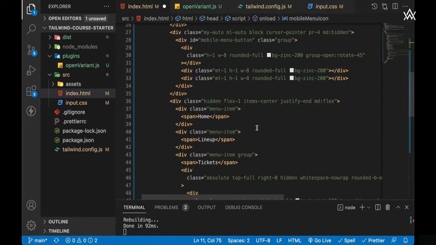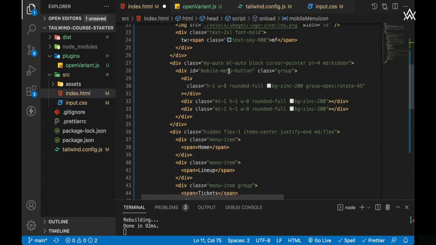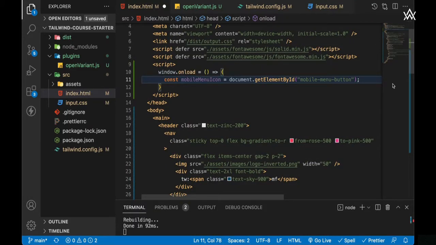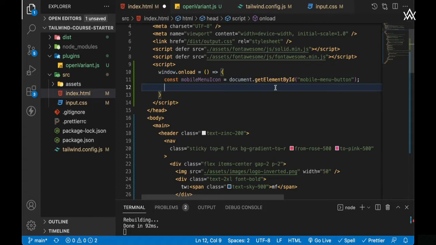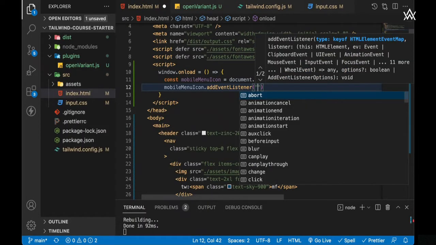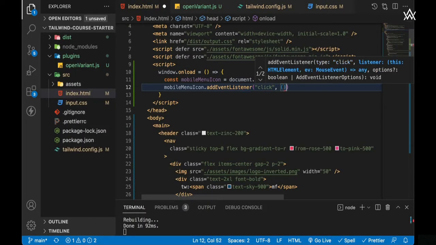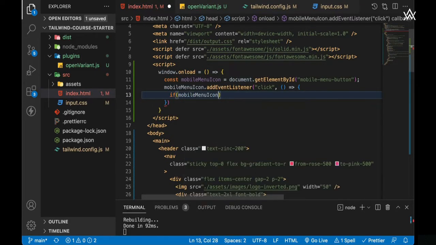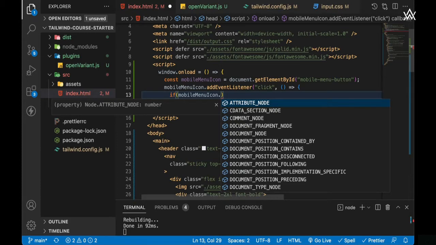So I named it mobile menu button. If we scroll down and find this div then, it has an ID of mobile menu button. So let's scroll up then, and now that we've grabbed this mobile menu icon div, we can attach an event listener to it. So we want to attach a click event listener to it. So we can go mobile menu icon.add event listener, and we want to add a click event listener. Then within the handler then, we just want to check to see if the mobile menu icon has a class name of open. If it does have a class name of open, we remove that class name. If it doesn't have a class name of open, then we're just going to add that class name of open.